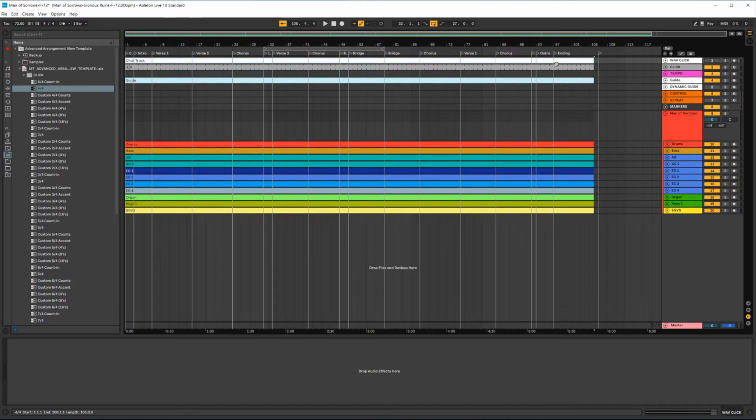The reason that we keep the wave click in is because if we ever need to render this whole track out to an MP3 for people to rehearse to, the wave click won't be in the file. Or the MIDI click, excuse me, will not be in the file. We'll have to turn on the wave click.